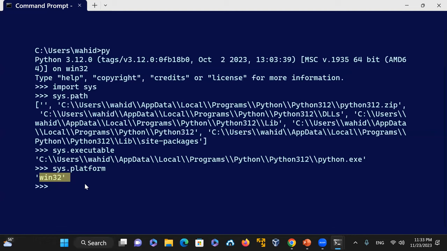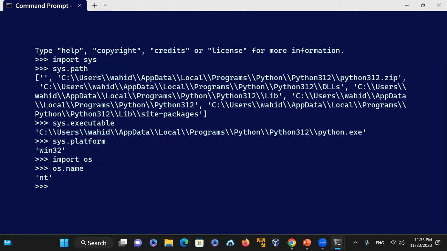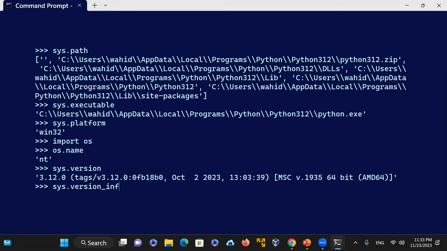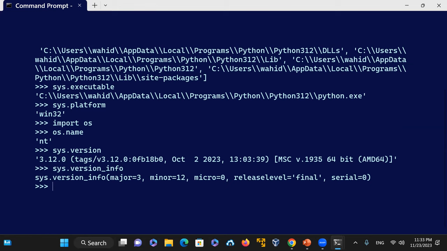So if I say import os, os.name, you can see it's nt. And then sys.version is also showing 3.12. sys.version_info is going to show you the details on major and minor and everything. So we got those ones good.